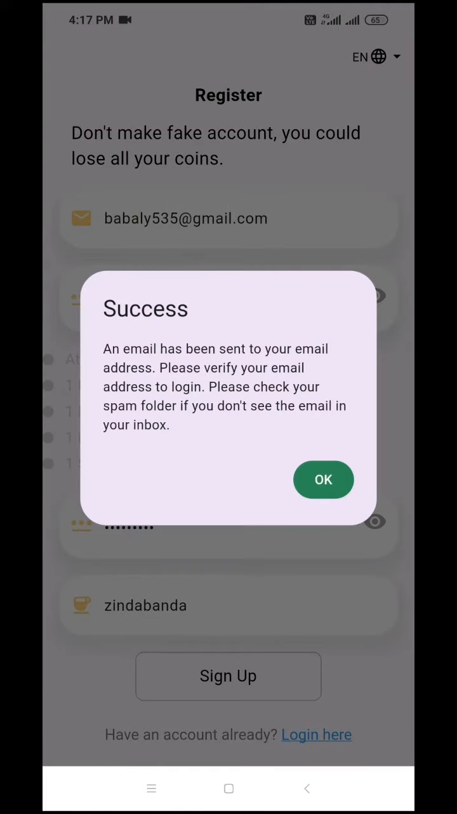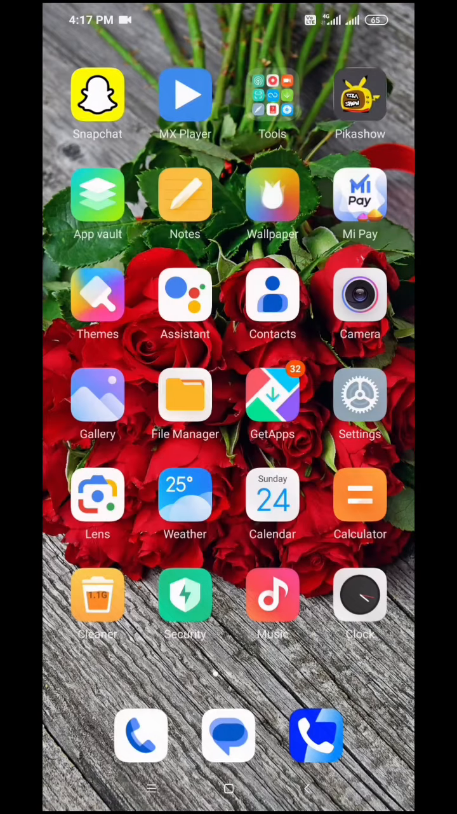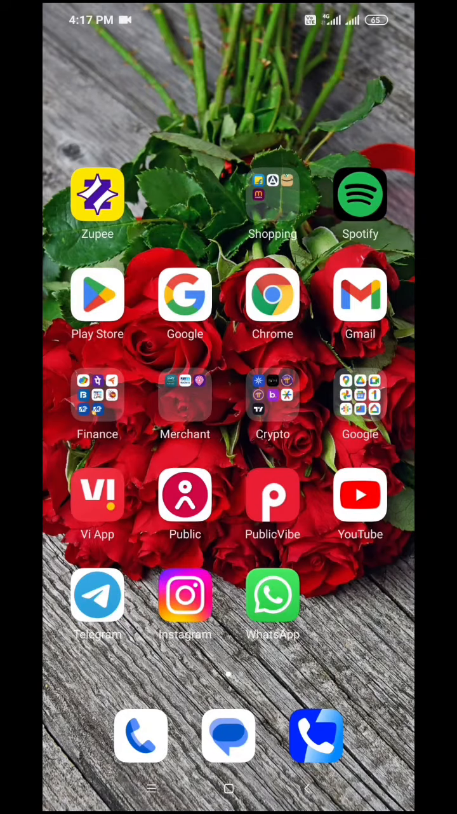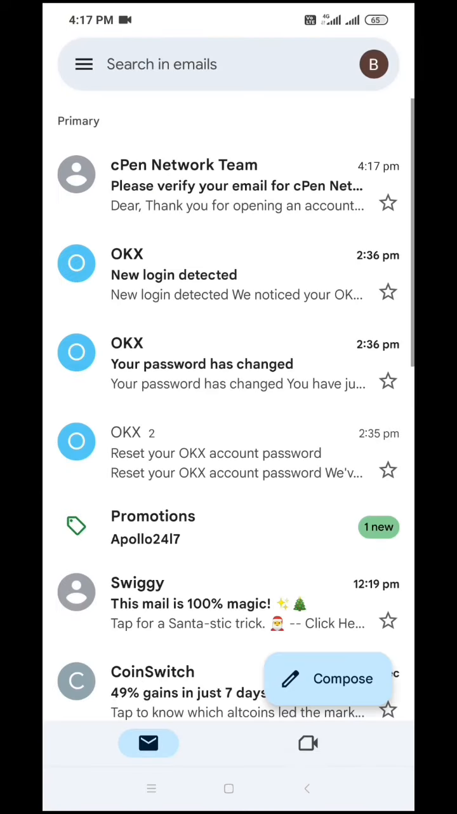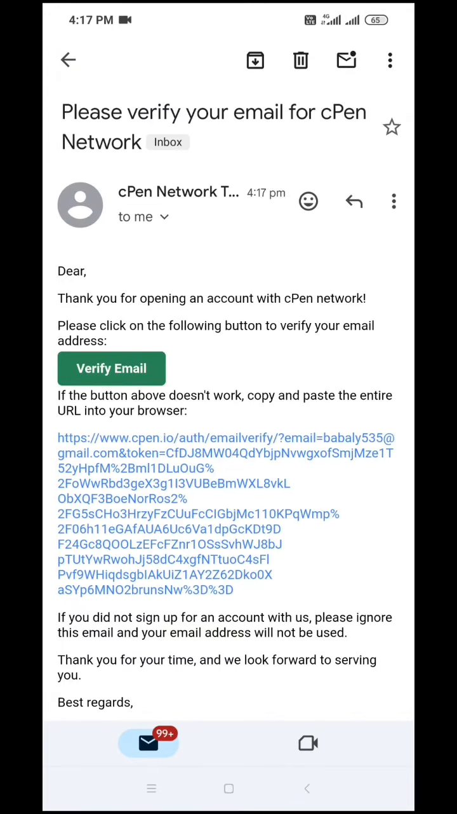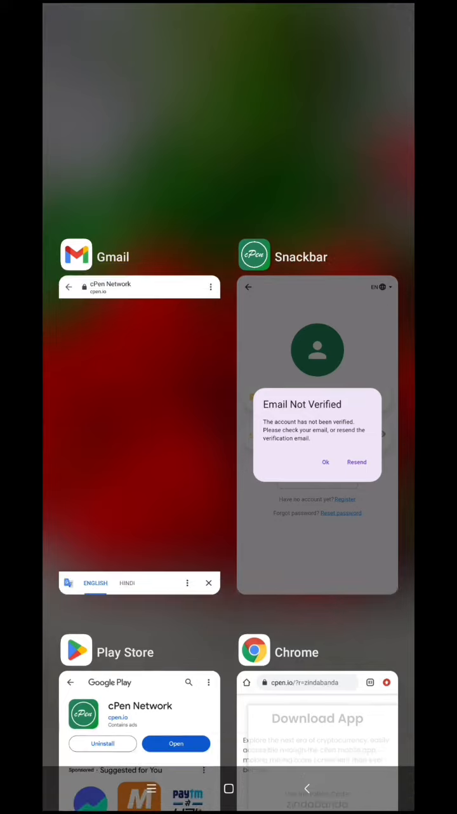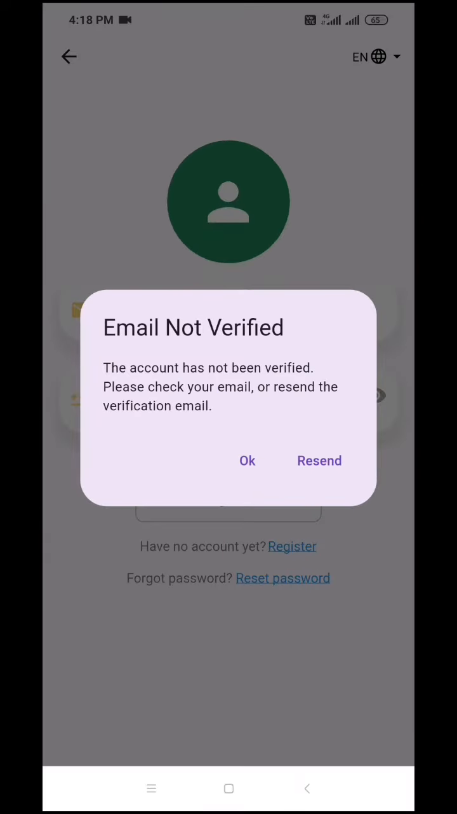After that, when you sign up, an email will be sent to your email address which you will have to verify. So just go to your email and open the email which you have received. After that, click on verify email. It will take around 2 or 3 seconds to get your email verified. After that, come back to the app and log in using your email and password.